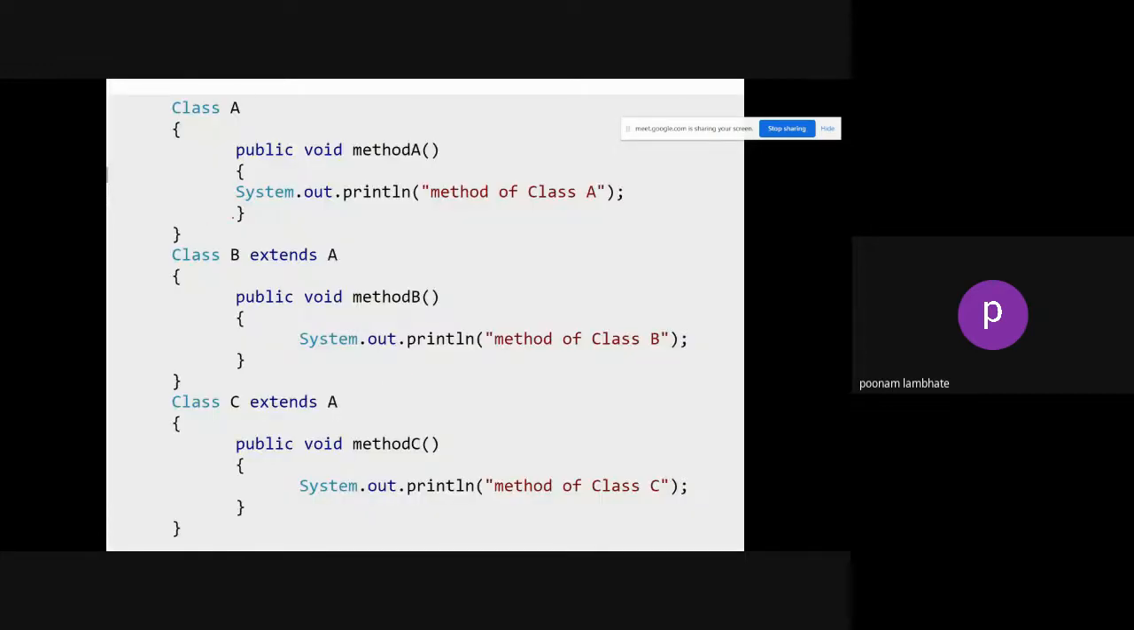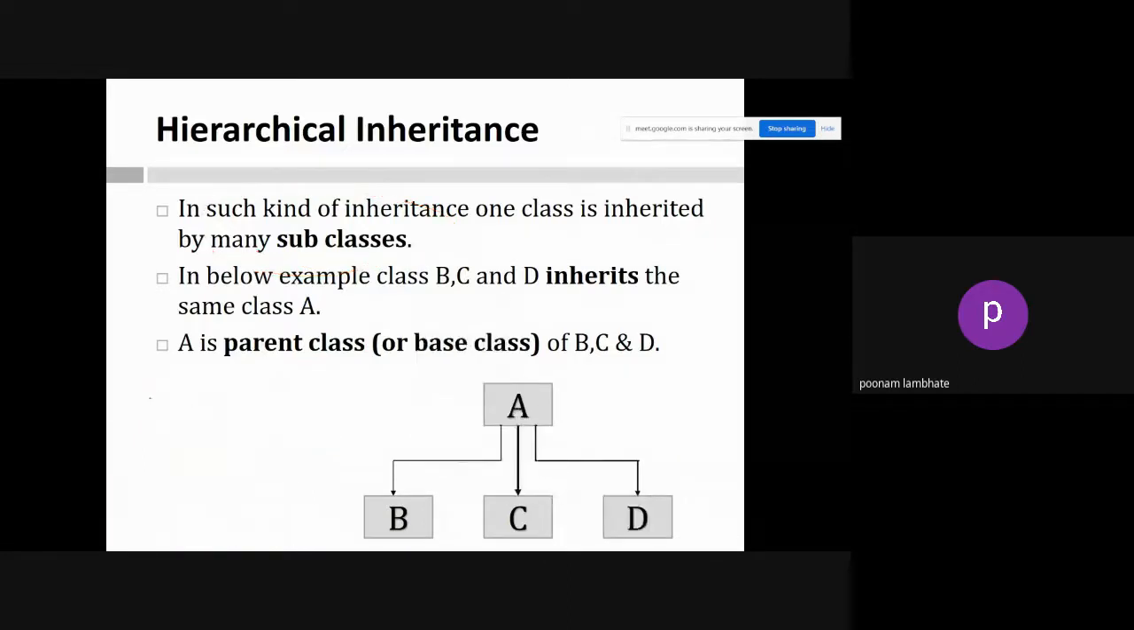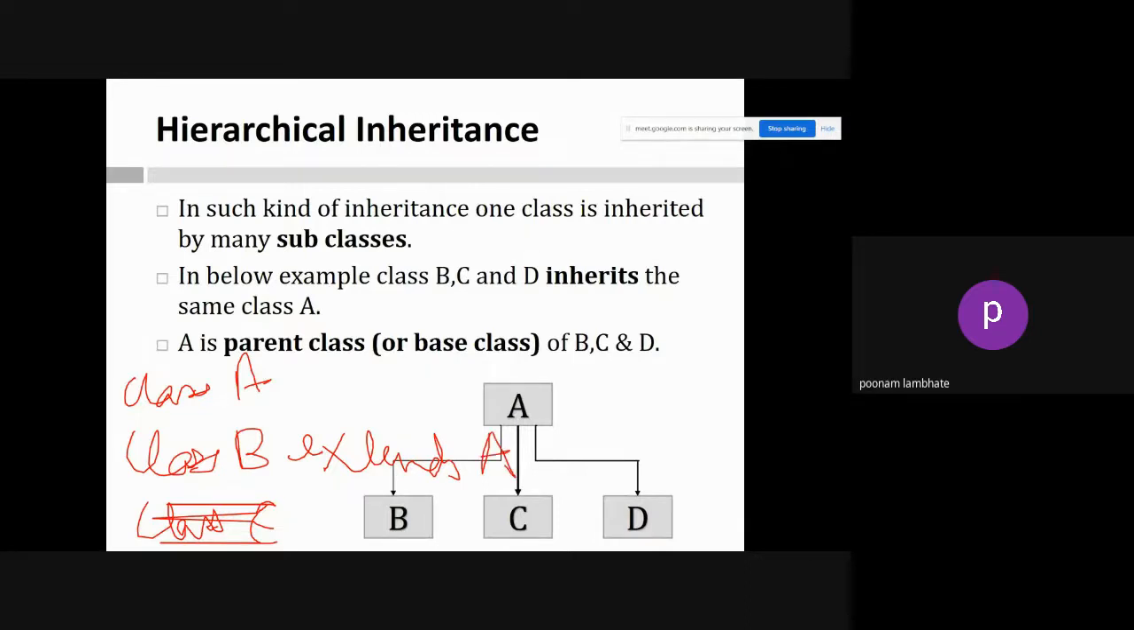So see this example. Can you tell me, suppose I write class A, and here I'm writing class B, and here I'm writing class C. If I want B to be the child of A, what should be my extends keyword? That means, how do I have to write the extends statement? Can you tell me? Class B extends A. Okay, very good. So the left-hand side is the derived class, right-hand side is the parent class.